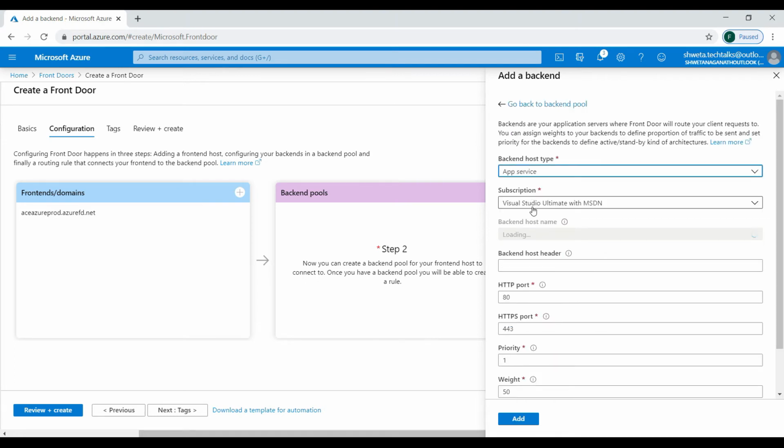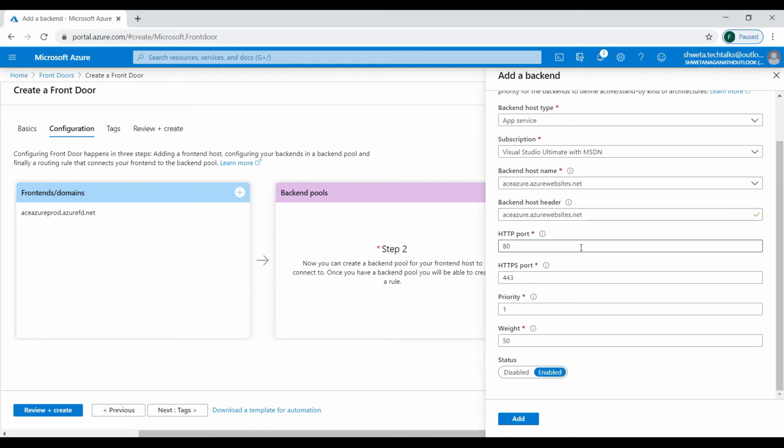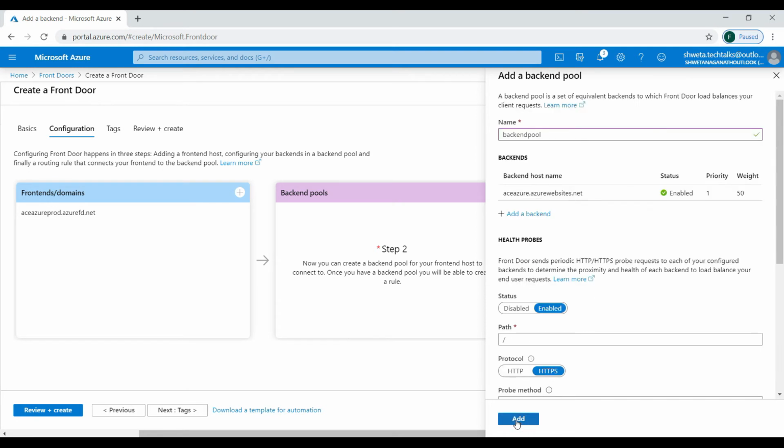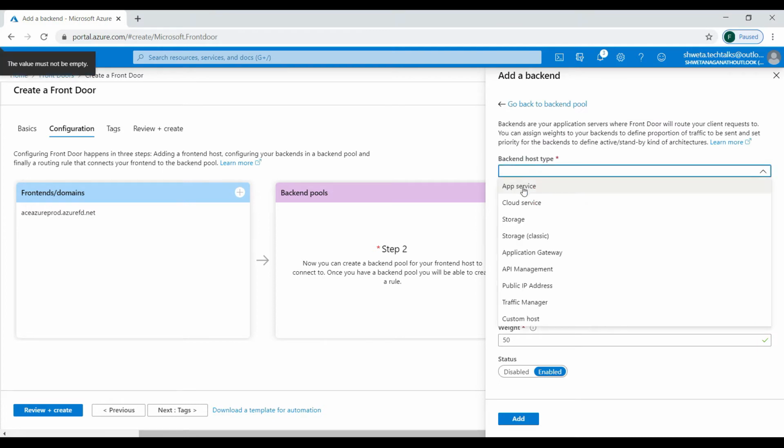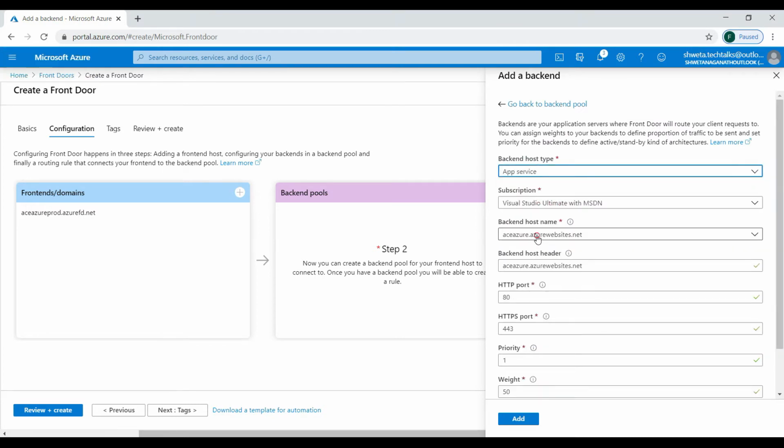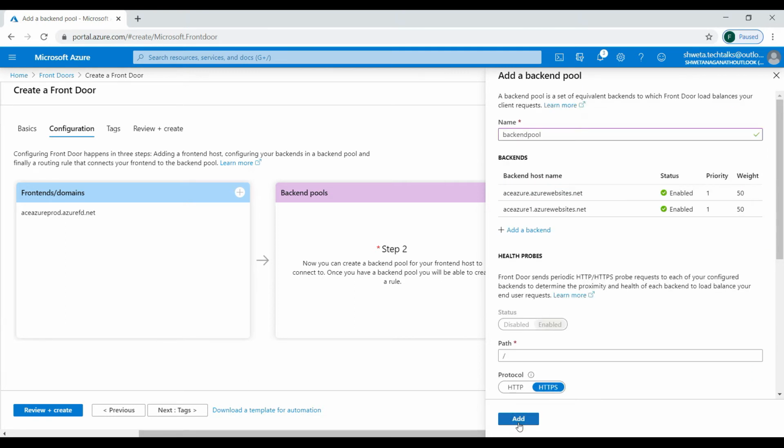We have two hosts. Azure, which is on port 80 and 443. I'm going to add it, and similarly we are going to add another host, which is the Azure 1 website. We'll leave the others as default and click on add.